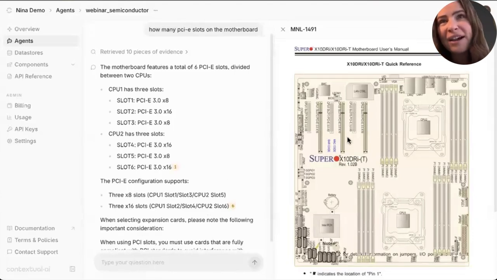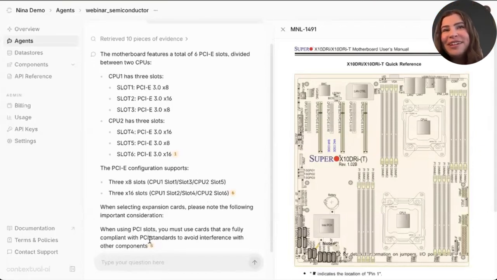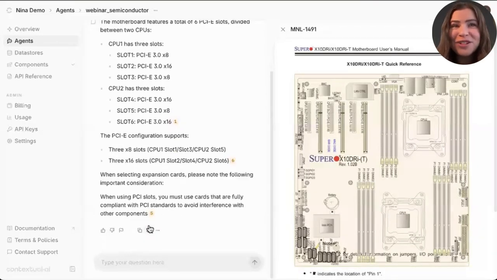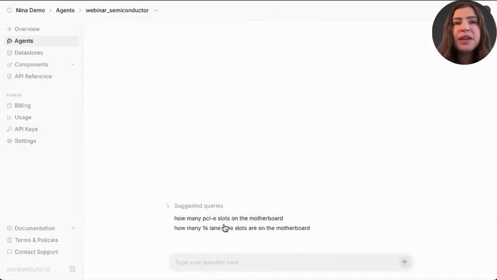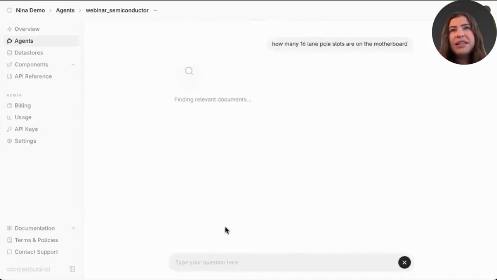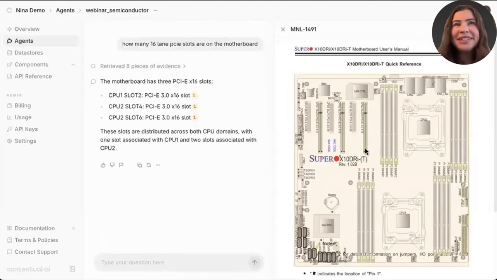And so we have the PCIe slots up here. There's 1, 2, 3, 4, 5, 6, and every other slot is something different. So here we were able to extract this information from an image, which is really critical if you have technical documentation. That's one of the use cases that we support really well. In this example, how many 16-lane PCIe slots are on the motherboard? There are indeed 3 of those here.